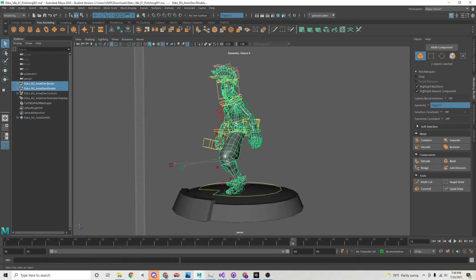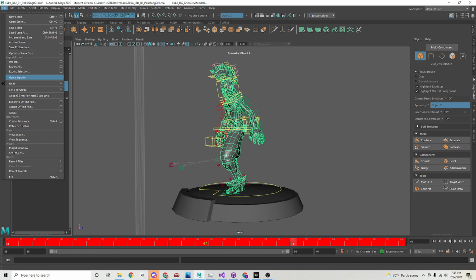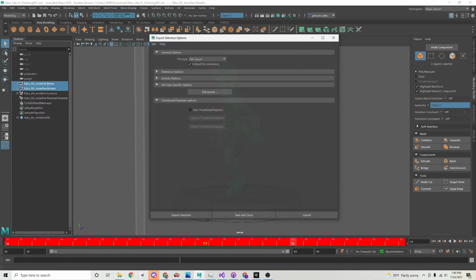So now that I've done that, I'm going to grab the Ekko rig bones and the Ekko rig models from the outliner. They're all just these two. And I'm also going to hold shift and double click on the timeline, grab all the animation, and say file, export selection, and hit the little box. And I'm going to choose FBX export.